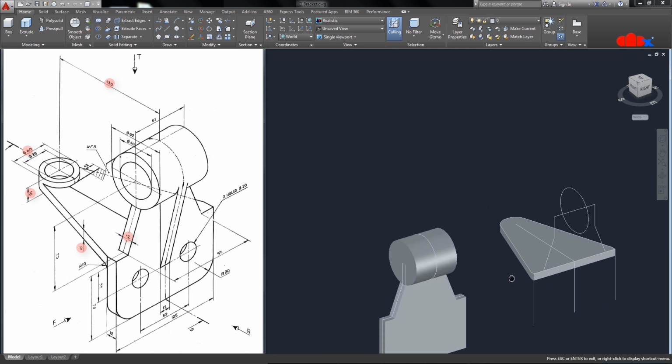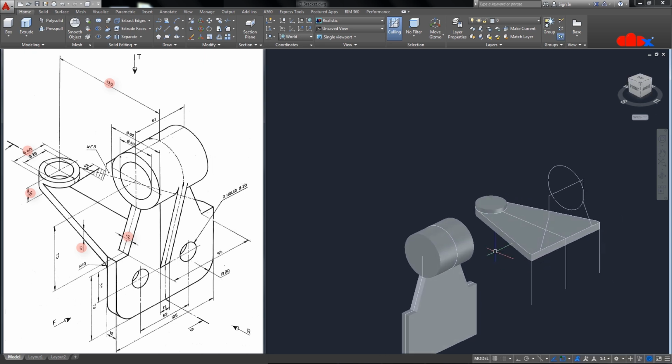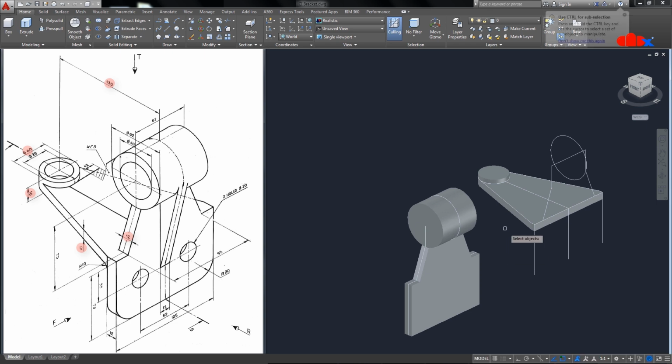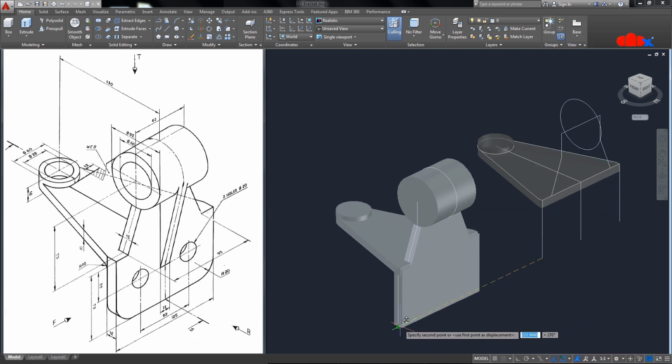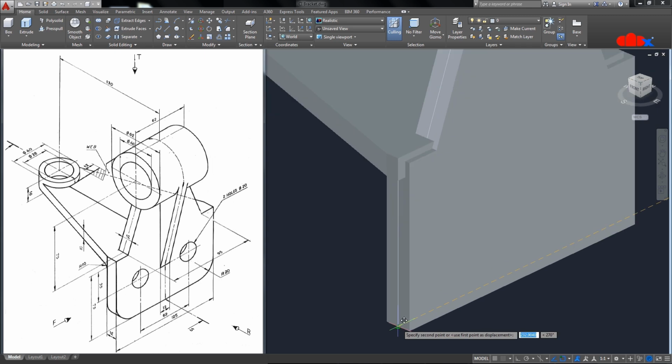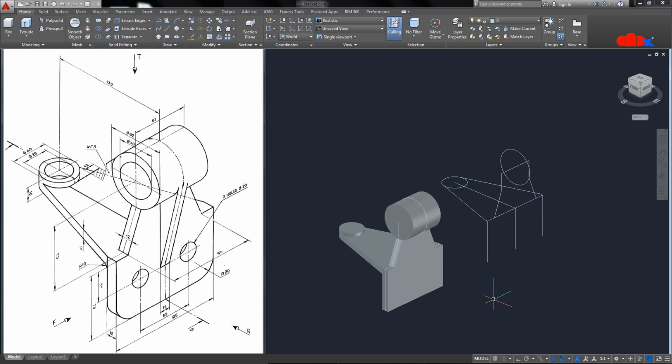Now I'll draw one circle to this point. The dia is 40 again. Use press pull. Select this face and this side 6. Total is 16. So this feature is ready. Now I'll move it from this point till this point. So it's done.